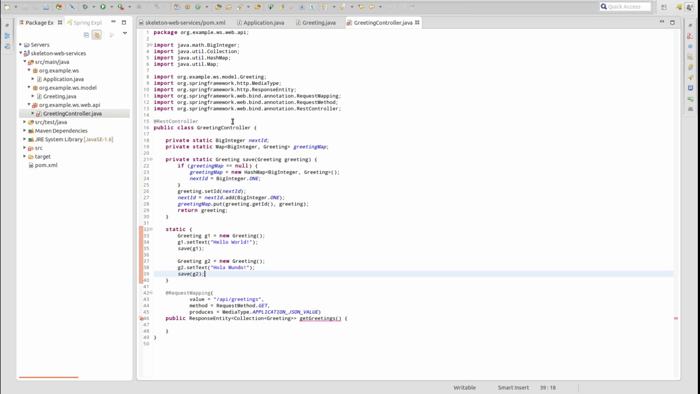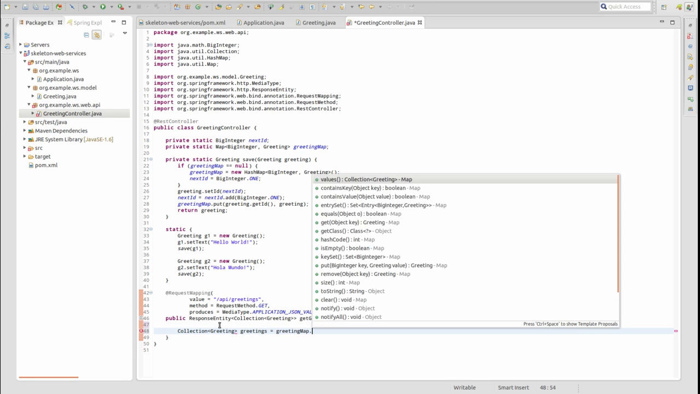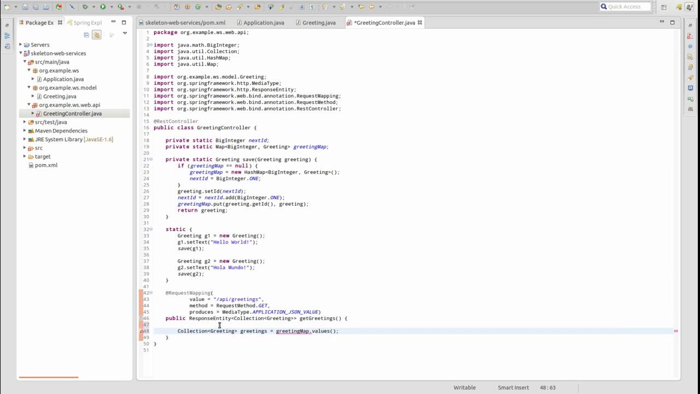Now let's complete the getGreetings web service method. The method returns a new response entity object containing the collection of greetings and the HTTP status enum value of OK. The HTTP response will contain a status code of 200.